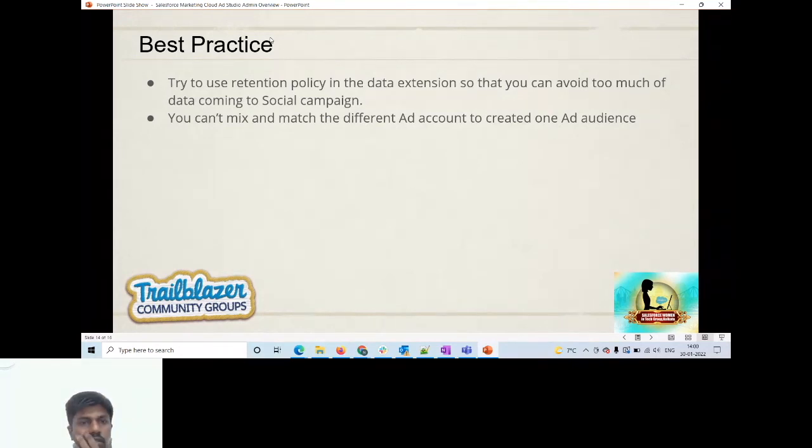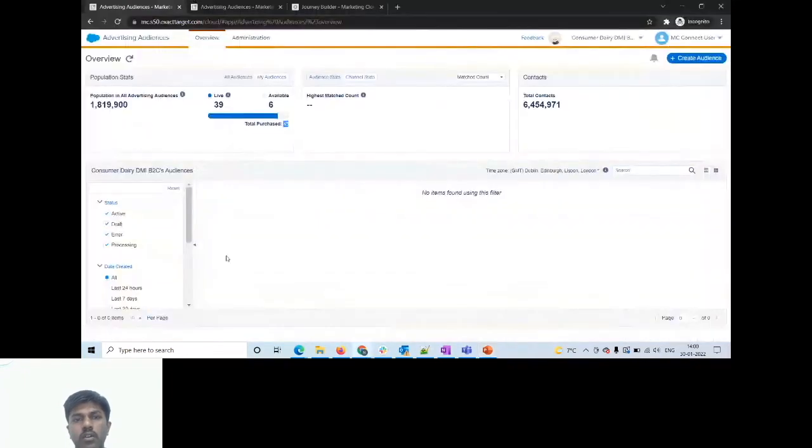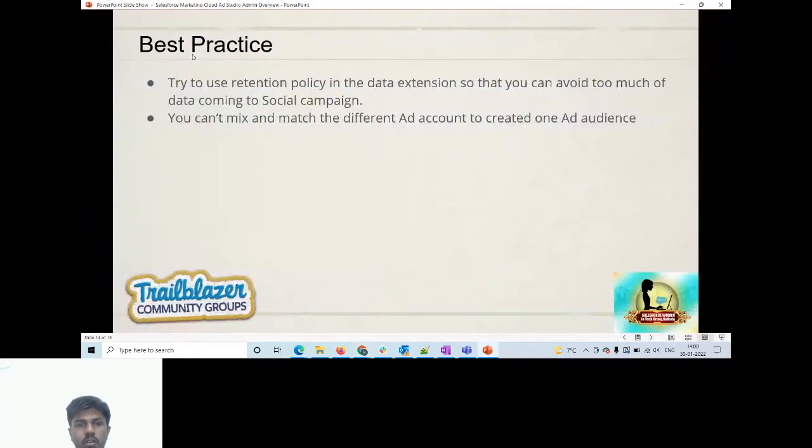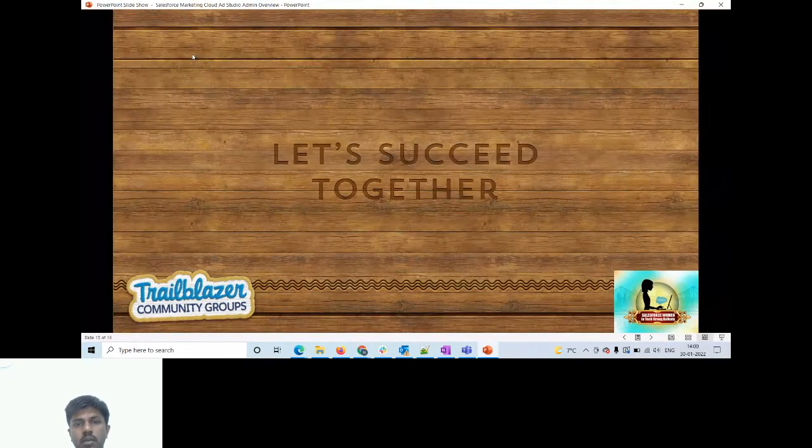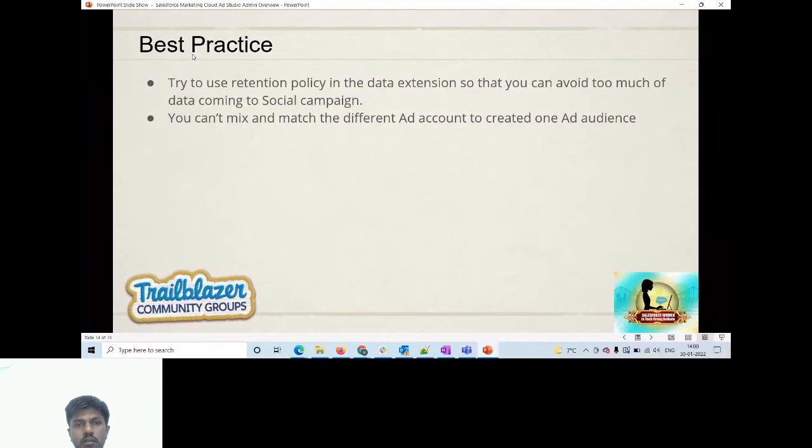Then the last one is that you cannot mix and match the ad accounts. If you want to create one ad audience, you can only use it with one ad account. You cannot use multiple ad accounts in place. So yeah, this is all the best practice in place. I think this is all I have.